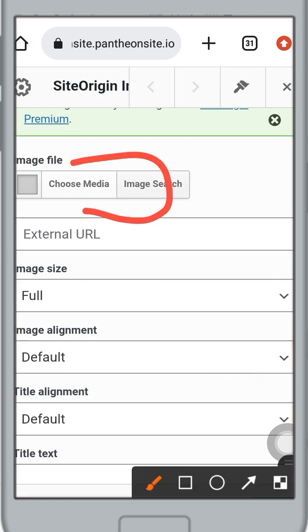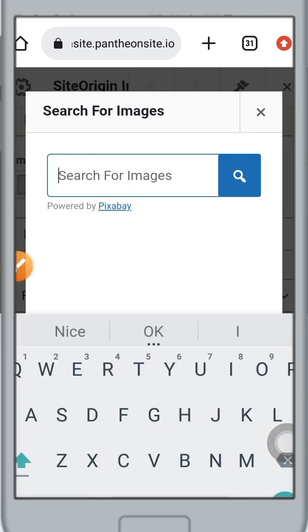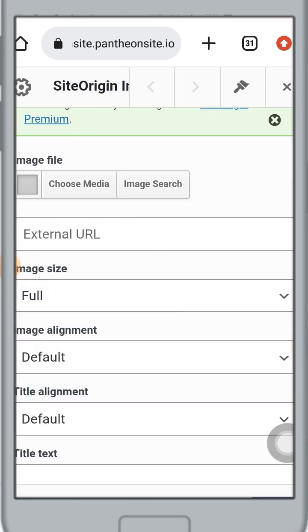Yeah, you choose your media from here. So you just click on search image. You click on choose media, and it's going to pop up media for you.